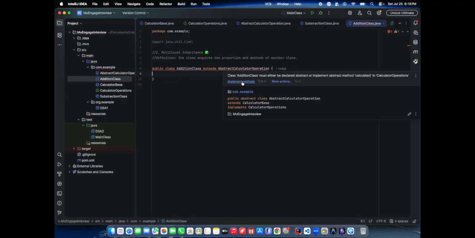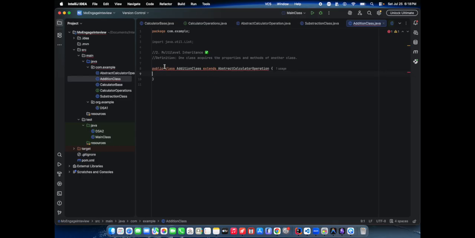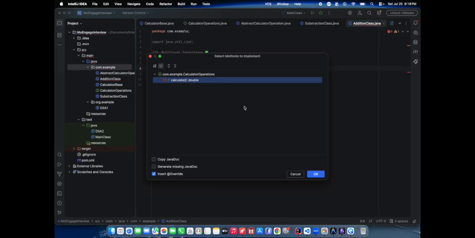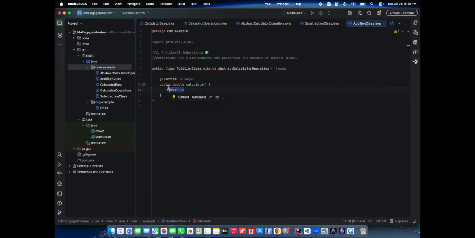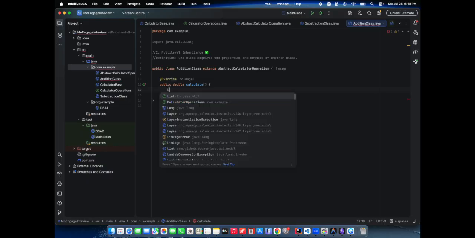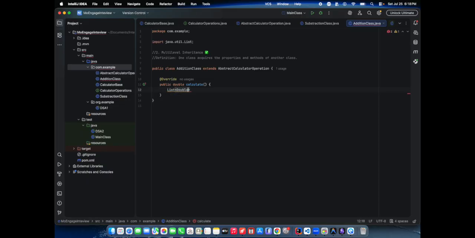Here we need to implement the method, as this is not an abstract class. See, if I make this abstract, it won't ask me to implement the interface method. Now if I hover on this, I need to implement this method. So I will again create this list of double, numbers is equal to, using the method present inside the abstract calculator, that is validate and get numbers. Once we get the numbers, I will iterate through them.